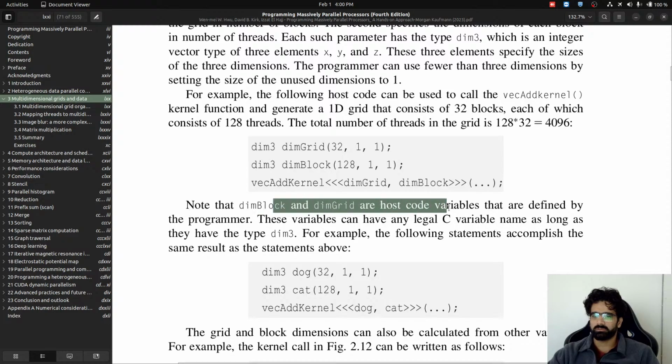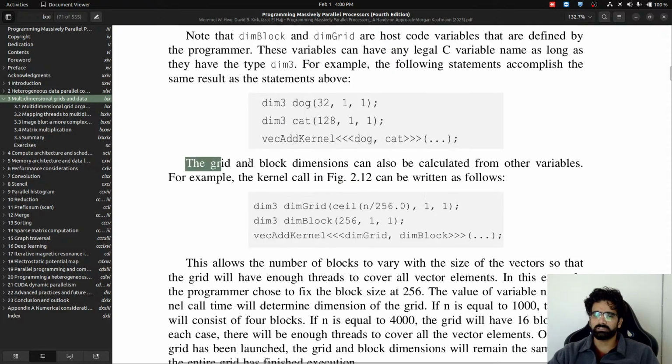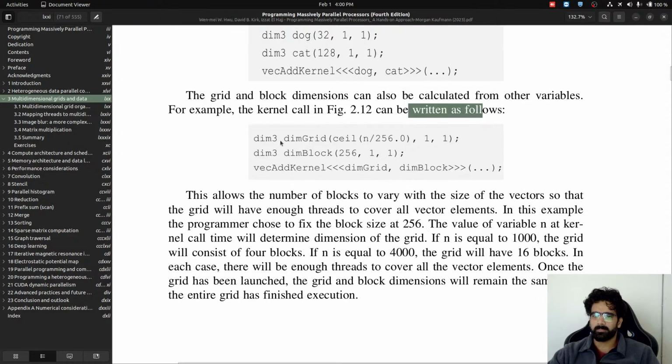Note that in the host code, variables are defined by the programmer. These variables can have any legal C variable name as long as they have type dim3. For example, the following statement completes the same result as the statement above. The grid and block dimension can also be calculated from other variables. For example, the kernel call can be written as follows. This allows the number of blocks to vary with the size of the vector so that the grid will have enough threads to cover all vector elements.